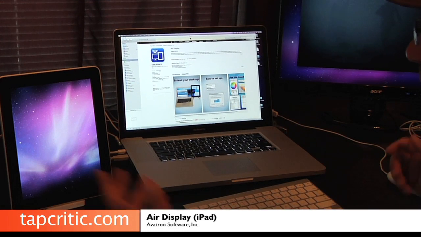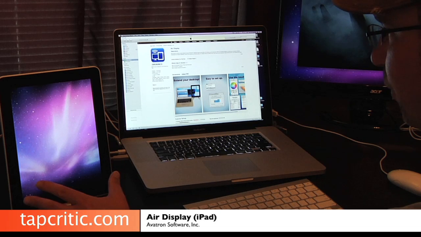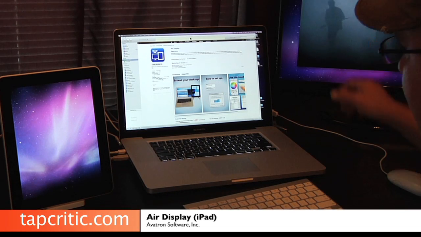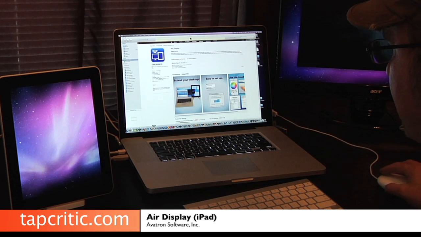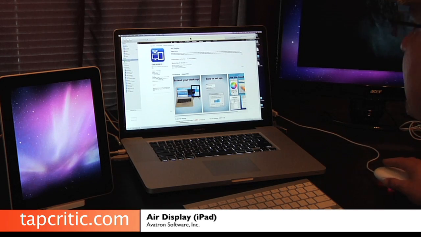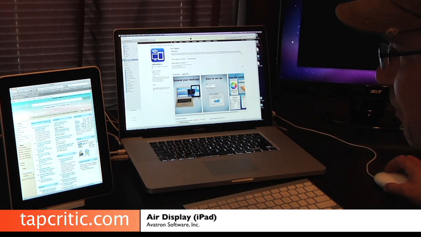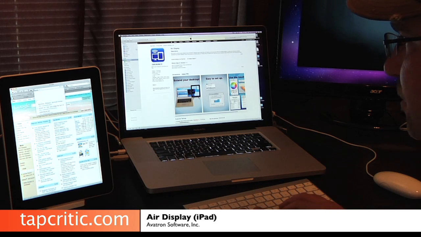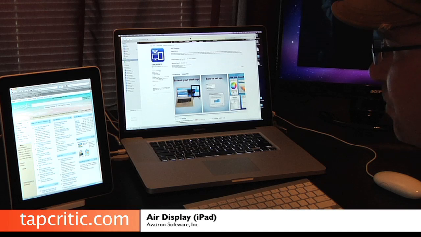Okay, so now I've got Air Display running. I've connected via Wi-Fi to my MacBook Pro, and as you see here, I have another external display over here. I can't believe how fast Air Display is. I'm going to launch Firefox, and you'll see Firefox launches in here. I can move my mouse over here, and look how fast we're scrolling. I can go to CNN.com. And the other cool thing is it becomes a touchscreen as well.